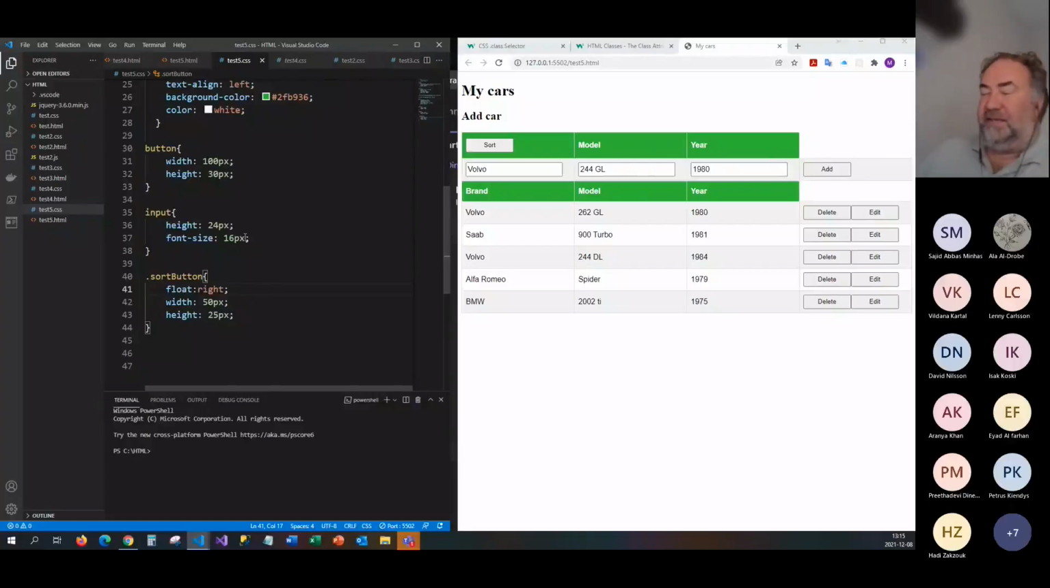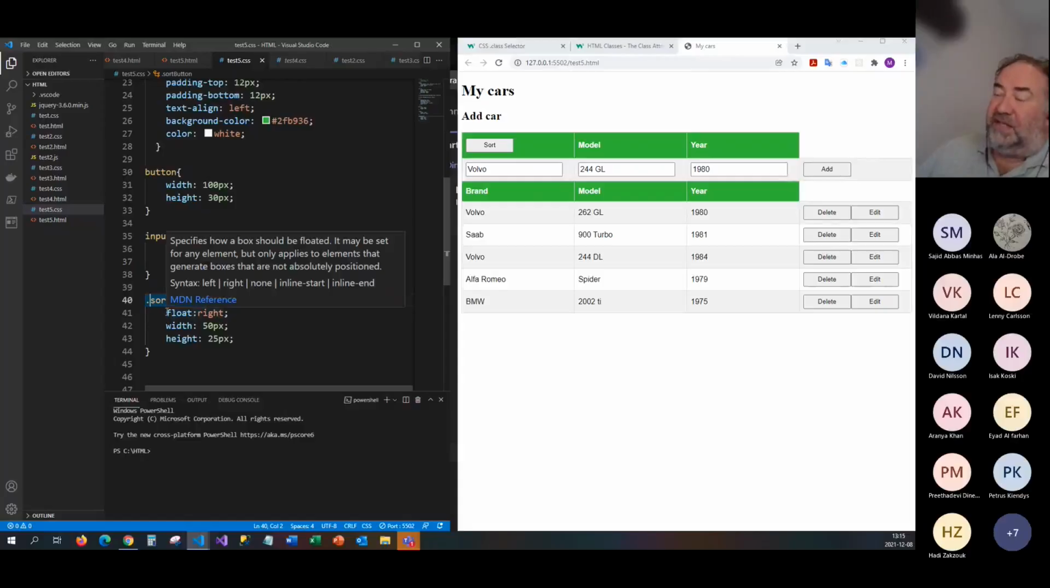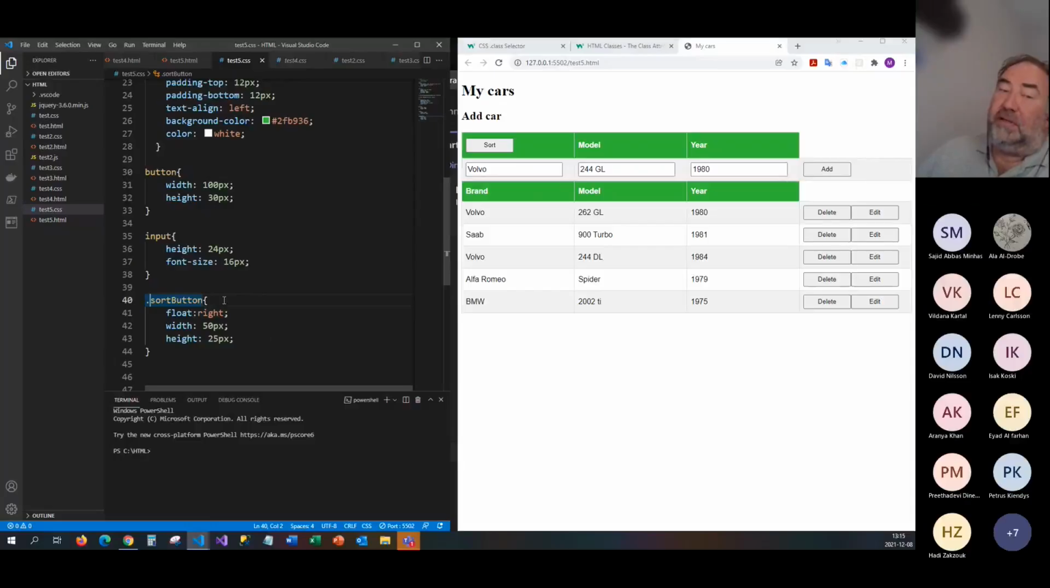You will see this if you compare with the styling we had for the input, for example. This hits all the inputs. So every time I have input, this will be affected with these settings. Now, when I created a class with a dot before here, I could use it on specific items in my HTML page. So I could tell that I'm using this sort button for this object, for example.